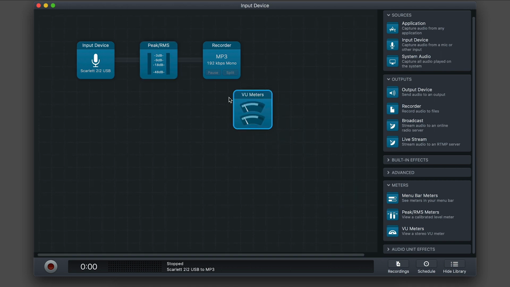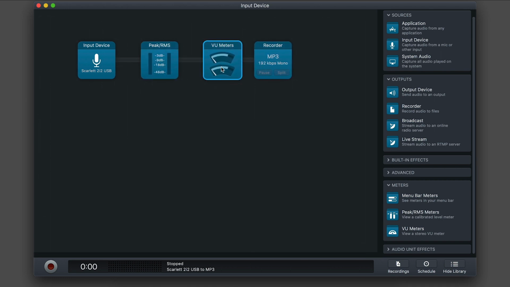Now, if you want to be Mr. Fancy, you can use VU meters. And I'll put both of these in here so that you can actually see what they both look like.